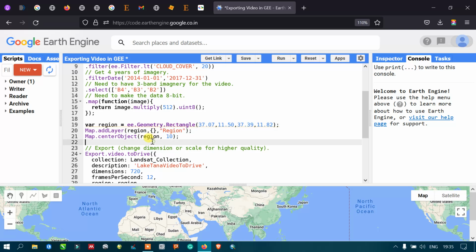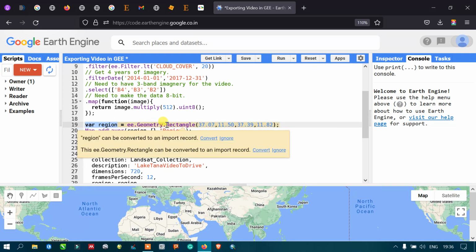And next, to center on an object and set a particular zoom level, we define map center object, referring to region, with a zoom level of 10. The region refers to this variable, our region of interest, that is our rectangle with the specific coordinates.